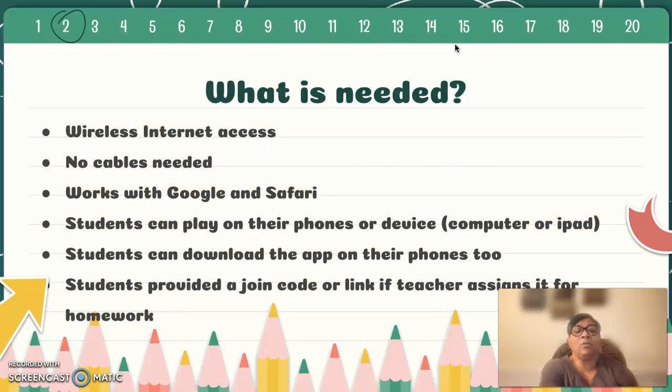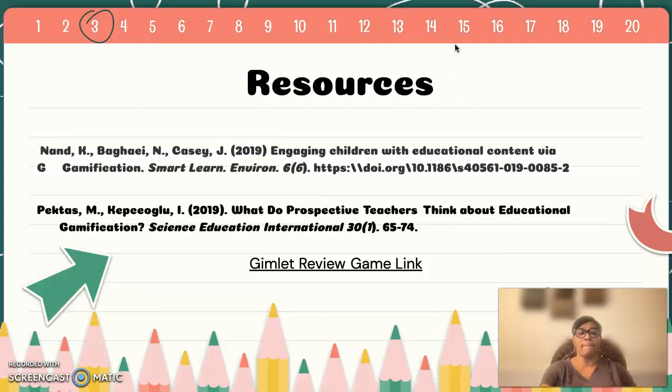What is needed? You need to have wireless internet access. There are no cables needed. It works with Google or Safari. Students could play on their phones or on their devices, their computers, Chromebooks, iPads, whatever they have available. Students can download the app on their phones too, which is quicker and easier, faster access. And students are provided a join code or a link if teachers assign it for homework.